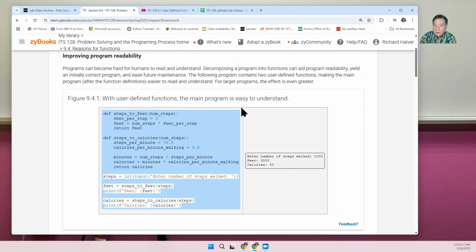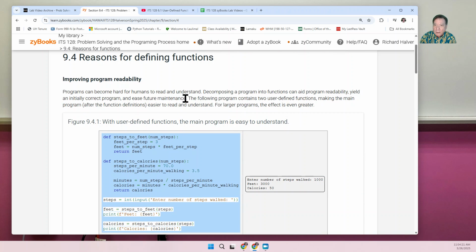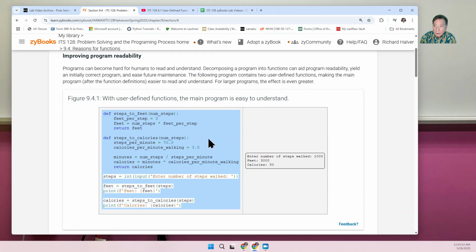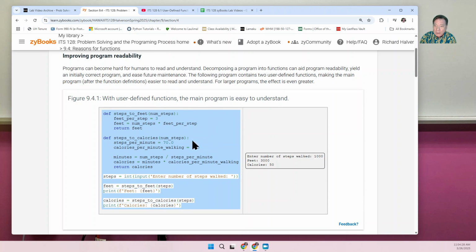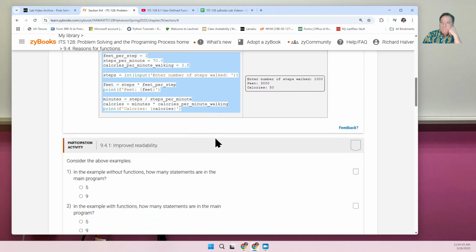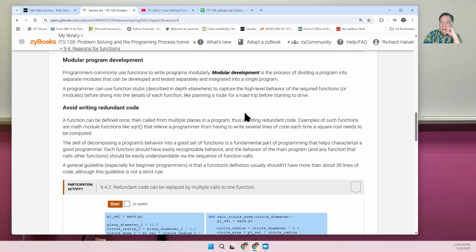Okay, so here we have reasons for defining functions, and they're just what you'd think. It improves readability, makes programs easier to understand. Steps to feet, steps to feet, so on. Steps to calories, or steps to calories. In this example, okay, never mind. We'll get to that.